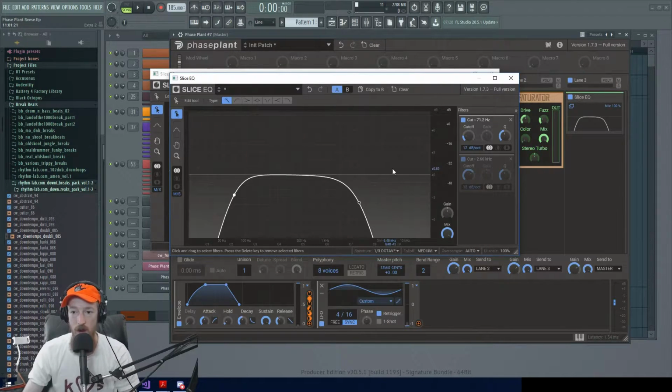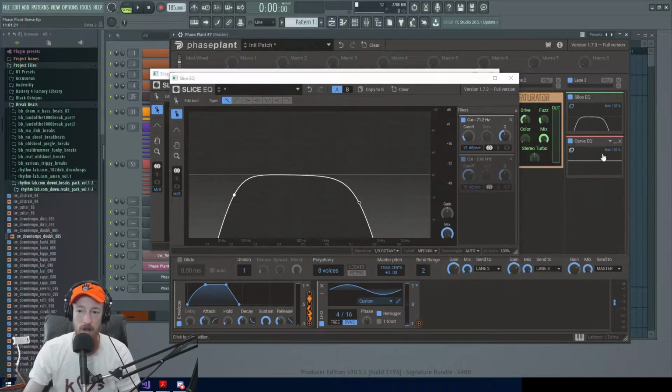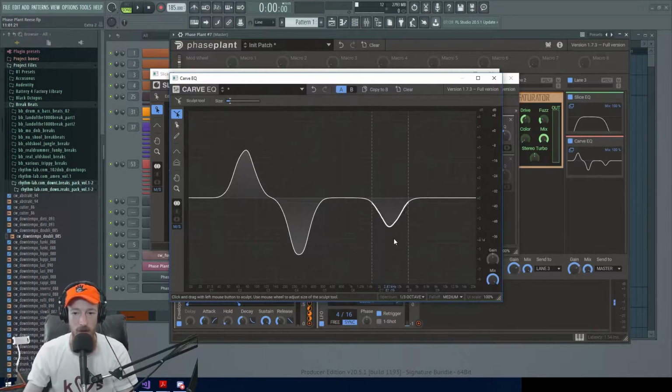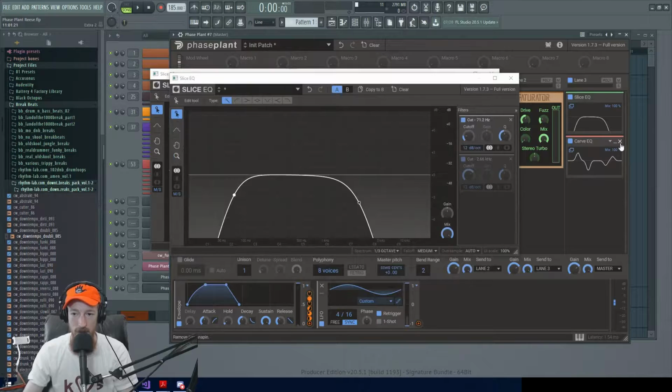Now you can't do this in the Carve EQ. The Carve EQ is a bit of a funny guy. There are no filter types, there's just carving. We'll get to that one after we finish the Slice EQ.